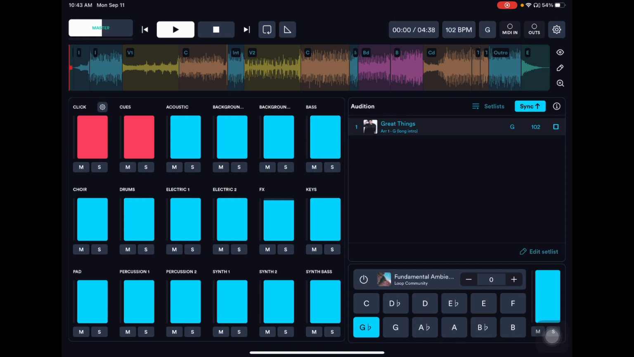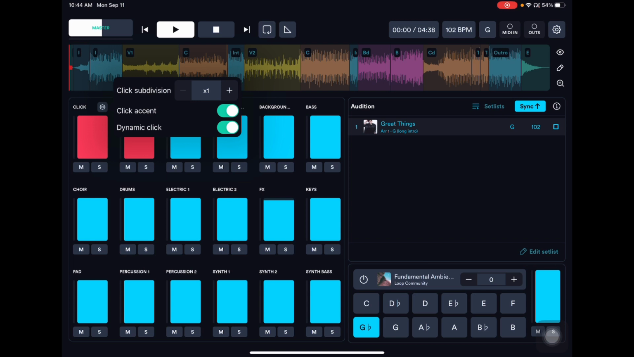Just a word about the click track. It's probably going to default on yours when you pull it up. So if you click this gearbox right next to click, this click accent is probably going to be defaulted to on.